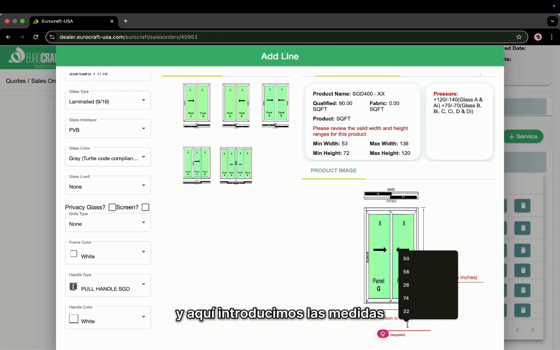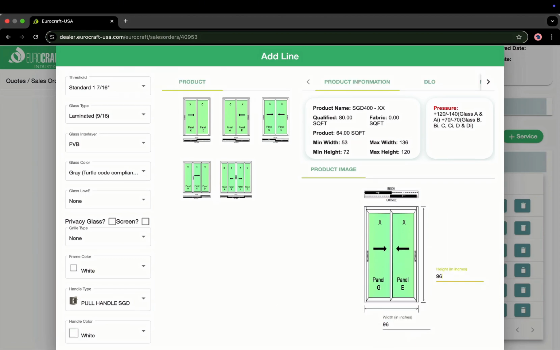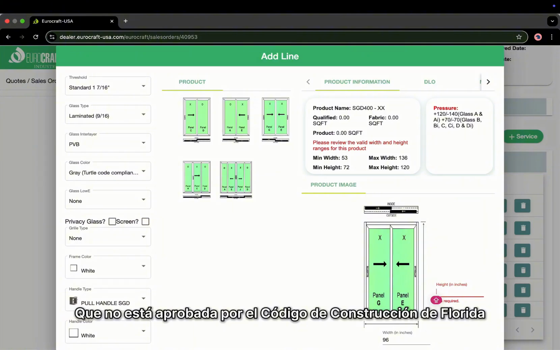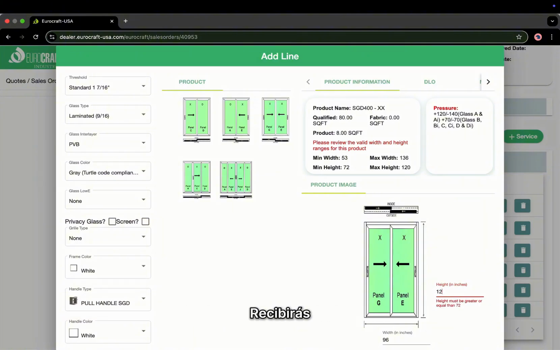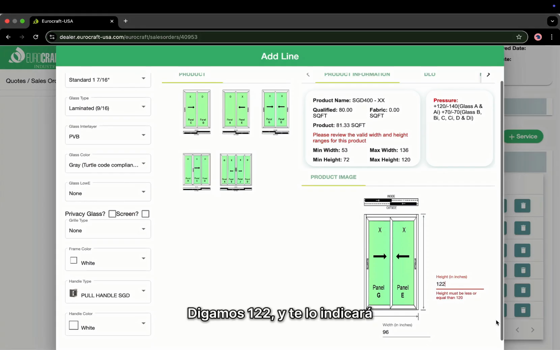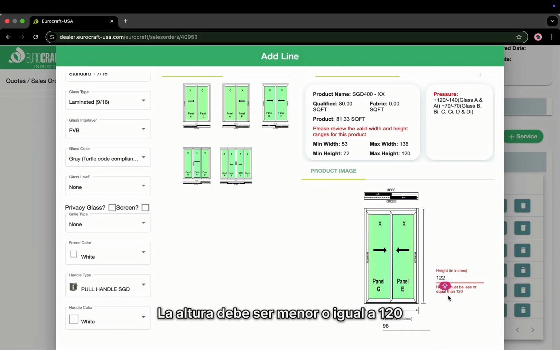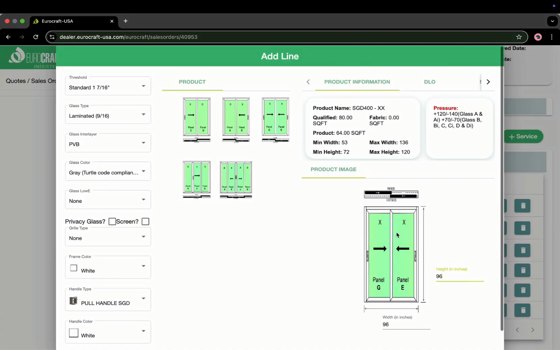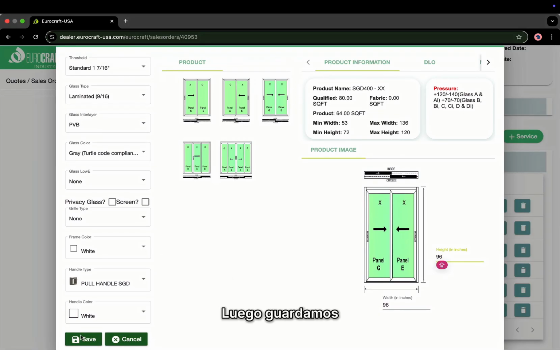And then here we input the measurements. I'm going to show you that here if you put a measurement that is not approved by the Florida Building Code, you will receive a red sign here. So let's say 122, it will let you know height must be less or equal than 120. And same thing here on the width. Then we save.